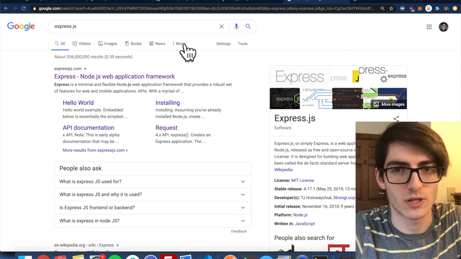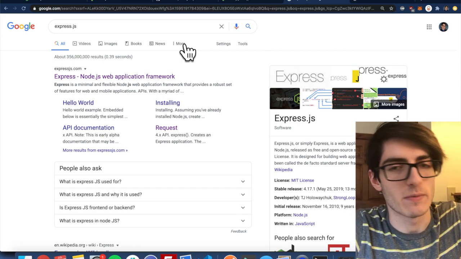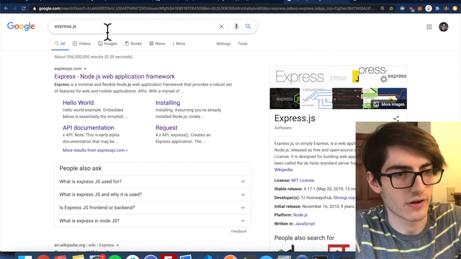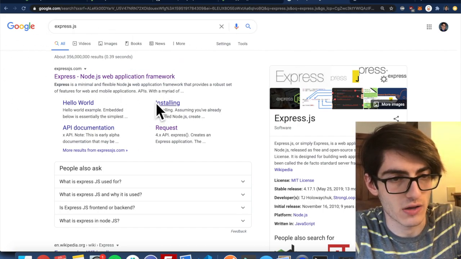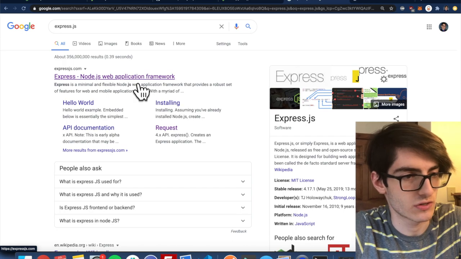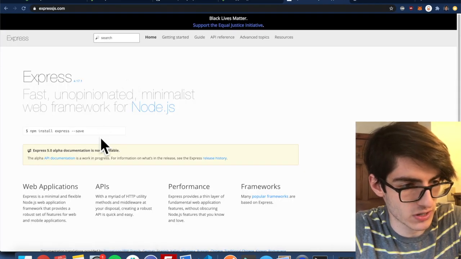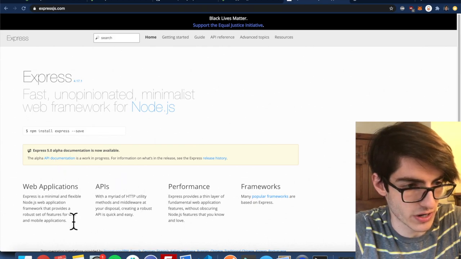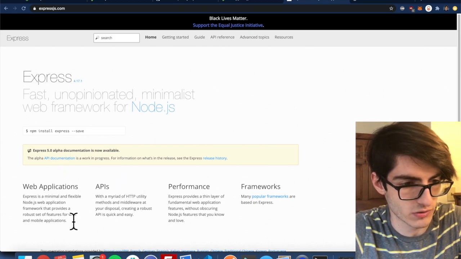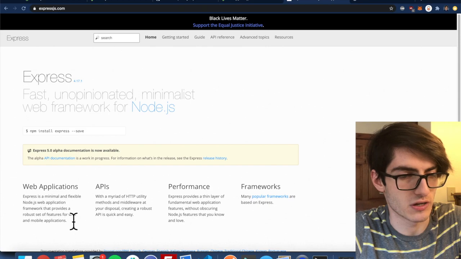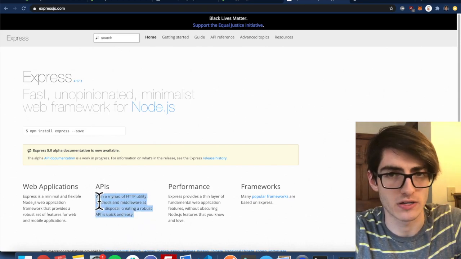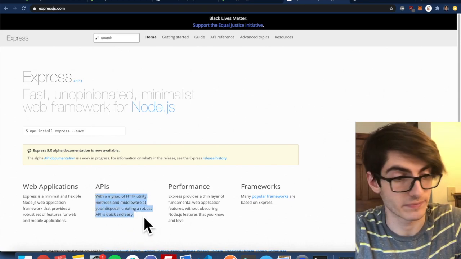So, what's up everyone? Today I'm going to be running you guys through a real quick tutorial on how to get Neo4j set up with Express. So, quick little explanation of Express. It's basically a Node.js web app framework where you can essentially build really robust APIs fast and easily.